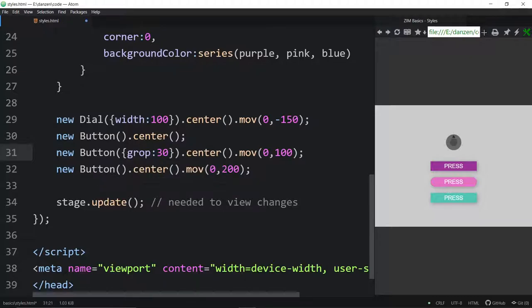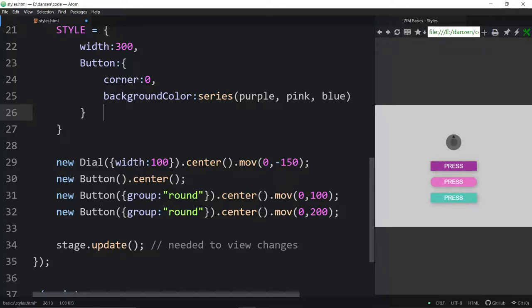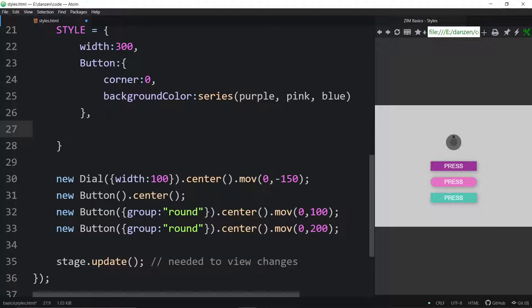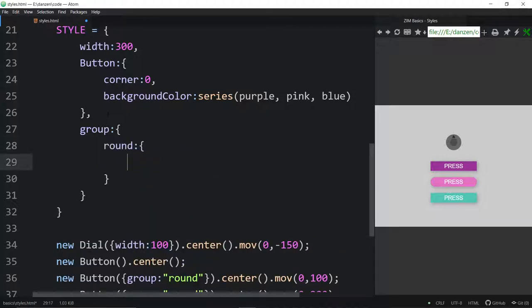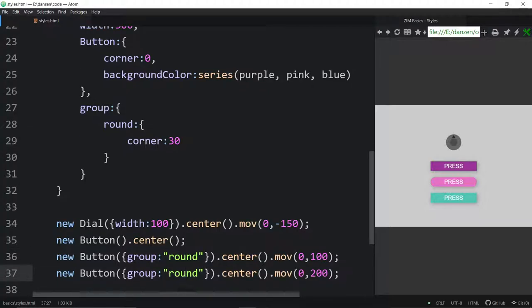What we can do is say group round. Oops, that needs to be a string. So the group name is a string like that. And then we can apply this grouping to that second button as well. Up here, we can say, comma, group. So we specify a group first. So here's where we put all of our groups. And we have round will be corner colon 30, like that. So this is the round group will have a corner of 30.